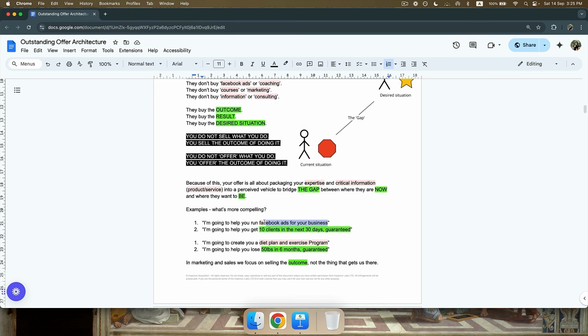Because Facebook ads might be what you do, right? But it's not about what you do. People don't buy Facebook ads. Now, your argument could be, yeah, well, but they do, because that's what I'm selling them. No, you need to get this through your head.